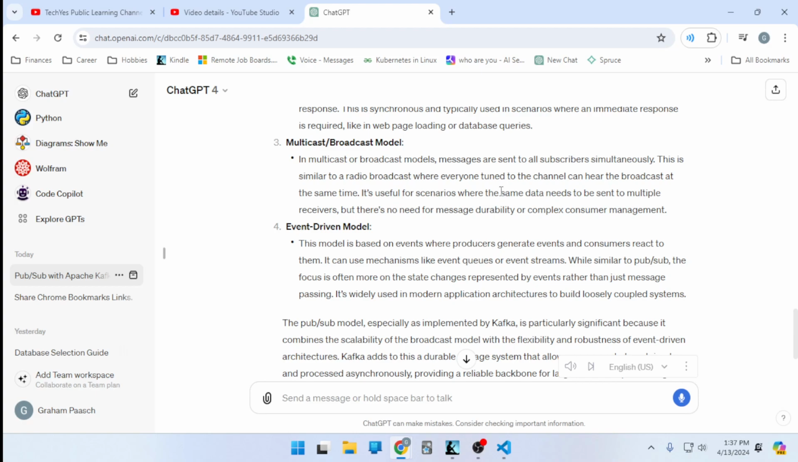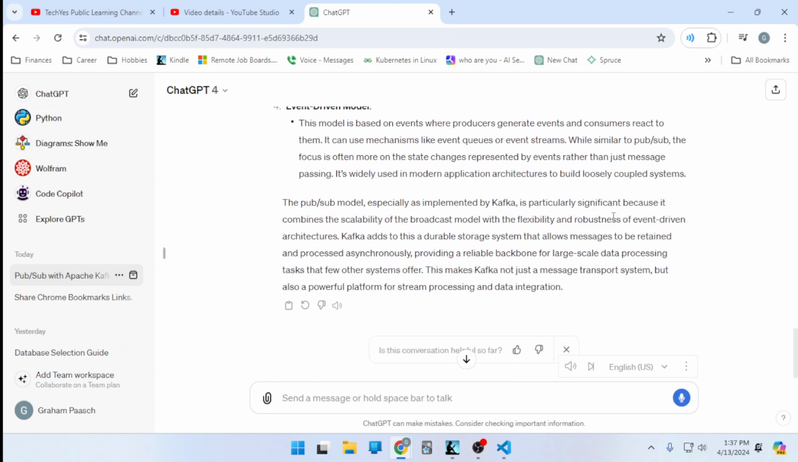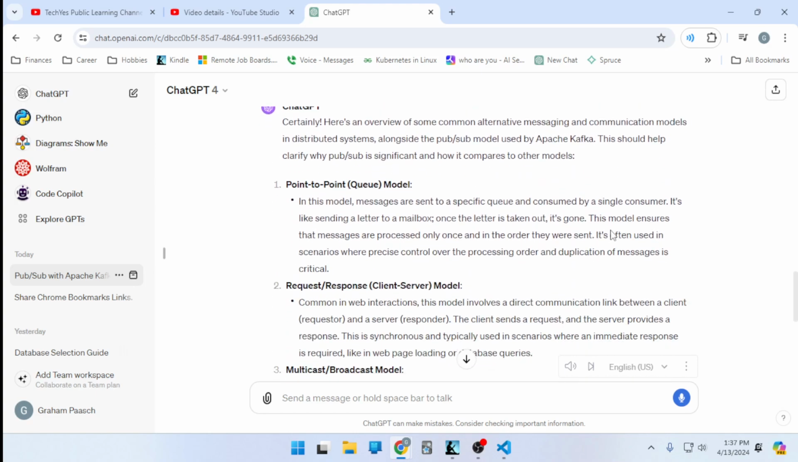Event-driven model. This model is based on events where producers generate events and consumers react to them. It can use mechanisms like event queues or event streams. While similar to pub sub, the focus is often more on the state changes represented by events rather than just message passing. It's widely used in modern application architectures to build loosely coupled systems.